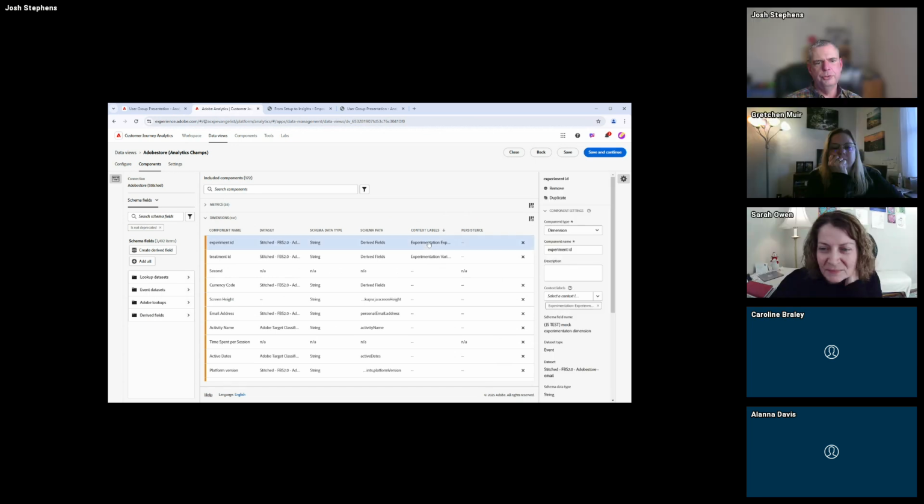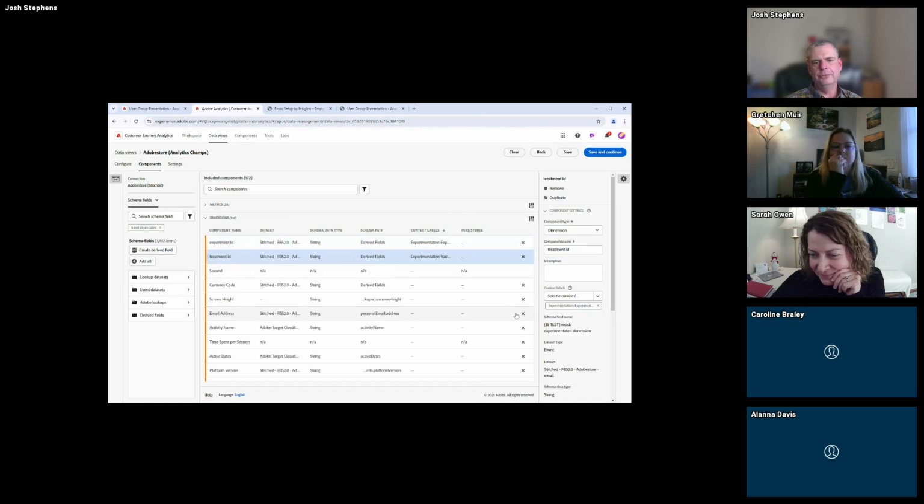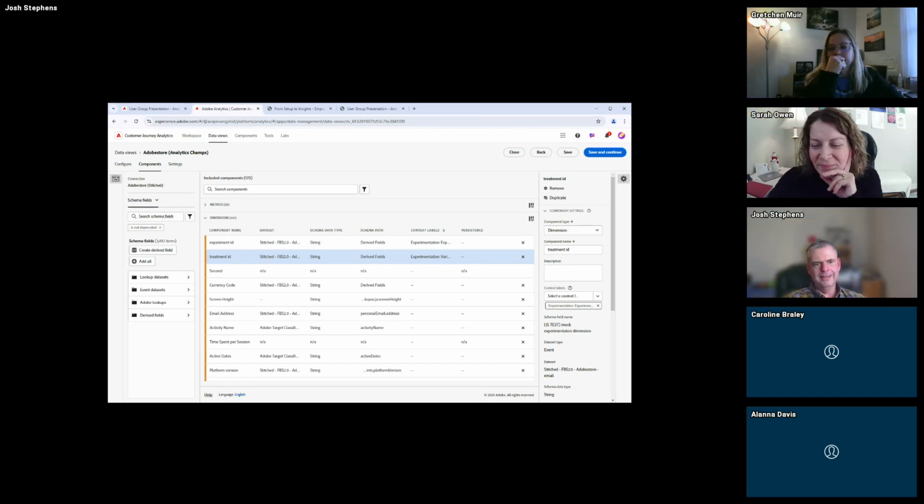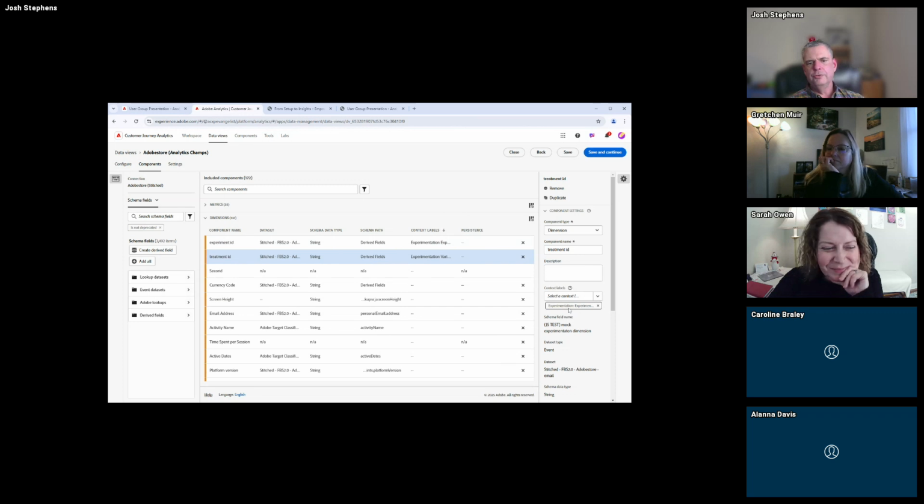Yeah, so all you have to do is they added what they call context labels. You just define one of them as the experimentation experiment, and then you define the other one as experimentation variable or variant. Even if you collect both of those in the same string, you can split those out. You just parse the experiment ID and the variant into two separate ones, keep them over here and define that. So yeah, once you've defined those, then it unlocks that experimentation.